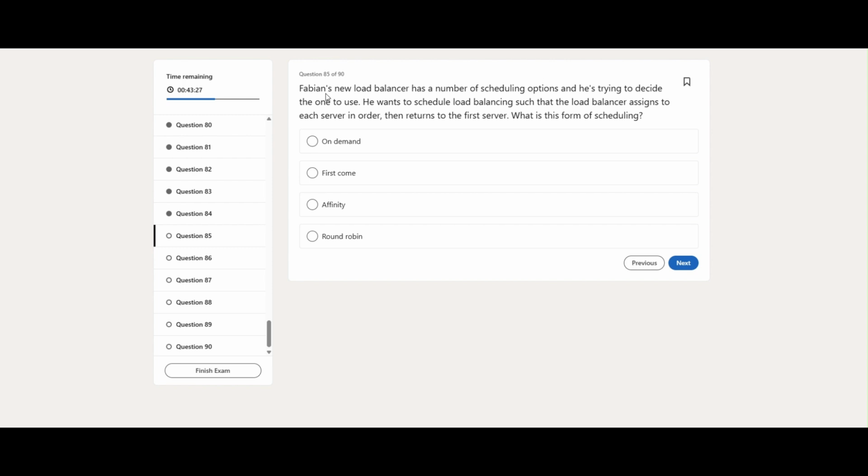Question number 85. Fabian's new load balancer has a number of scheduling options and he is trying to decide which one to use. He wants to schedule the load balancer such that the load is assigned to each server in order, then returns to the first server. What is this form of scheduling? Round robin.